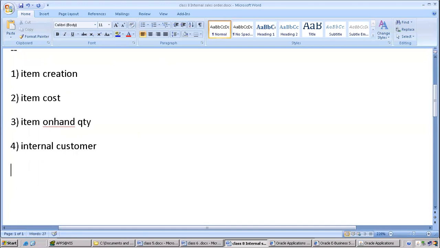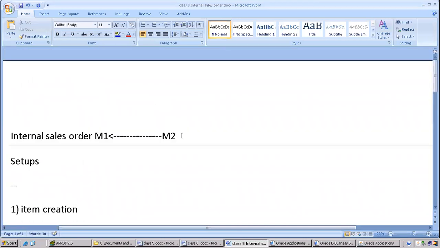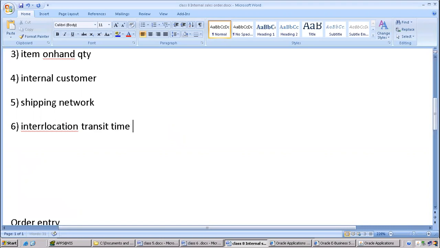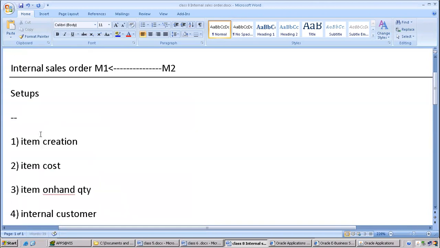And then we need to define some more steps here, like order type. And if you want to transfer goods from one warehouse to another warehouse, proper communication is required. That's called a shipping network here. Use the shipping network. And delivery method we need to define. That's called inter-location transit time. And we need to verify the order type and source. That's it. So these are all called prerequisites or setups.